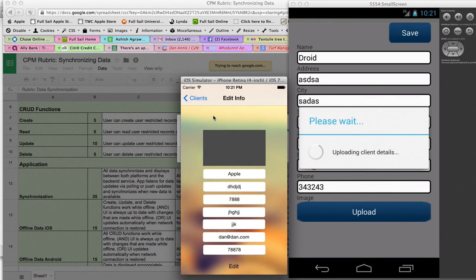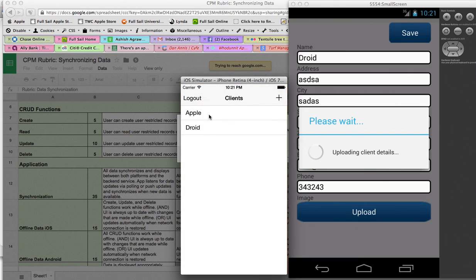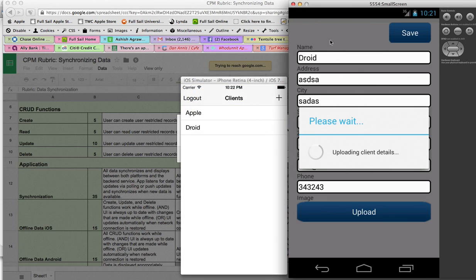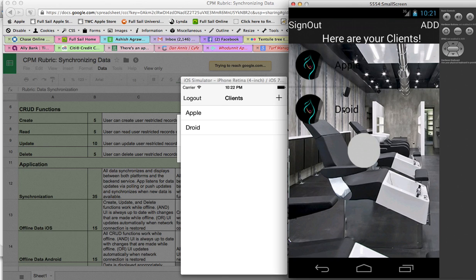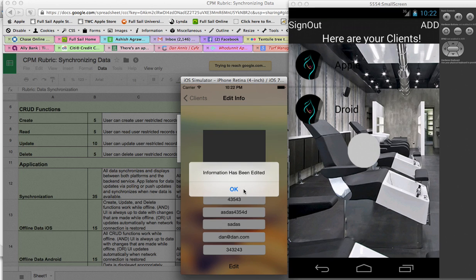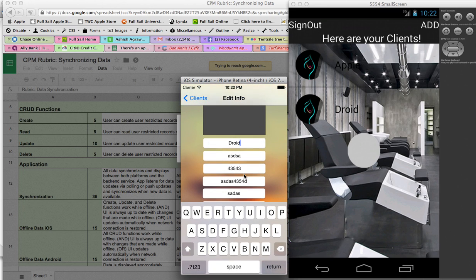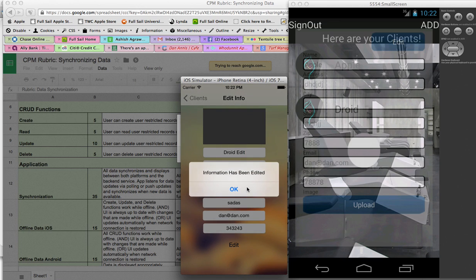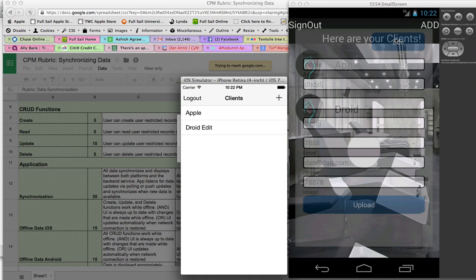So I can edit the item if I want to. Here's the Droid information. It's funny, this simulator or emulator is still taking a while, but it'll finish eventually. So pardon my poor UI skills here, but you can see that here's an Apple and there's a Droid. Here's an Apple and here's a Droid. So I can go in here, I can hit edit. Oops, I can edit first. I'm going to say Droid edit, and I can hit edit, and that will say that it was edited.